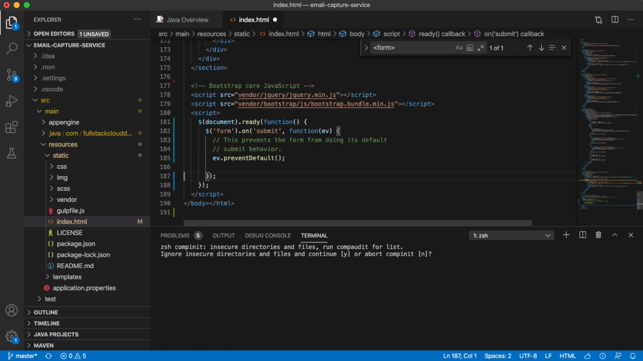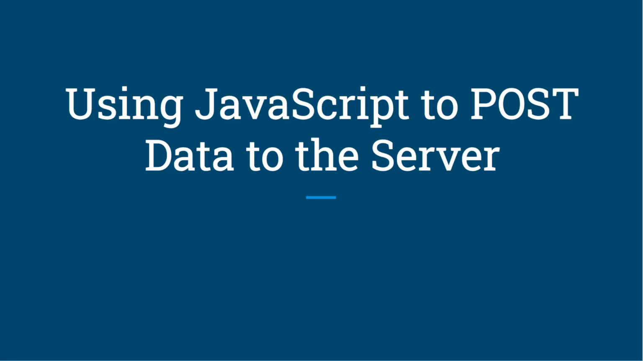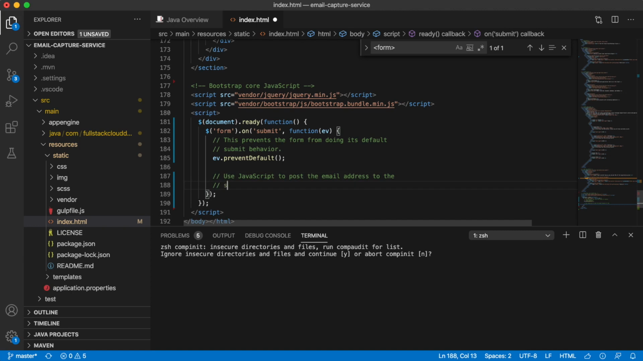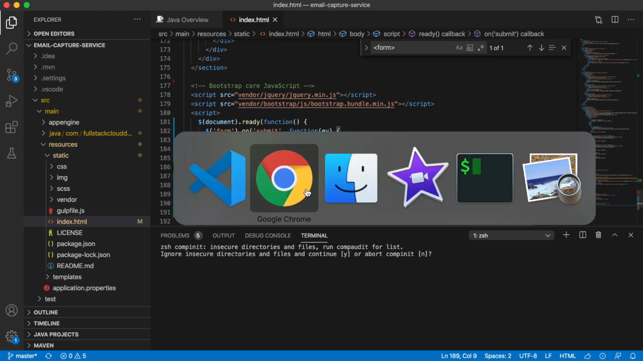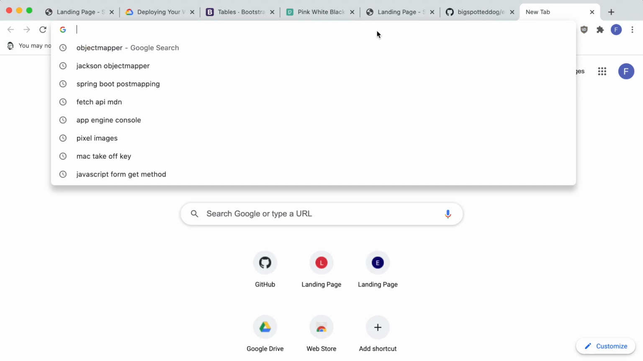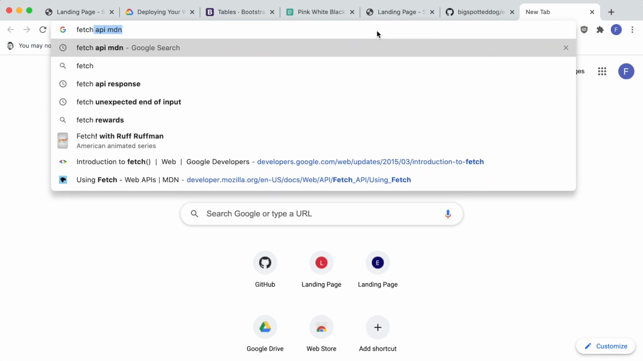Okay, so now what we're going to do is use JavaScript to post data to the server. So let's see what we do next. So we'll go ahead and just add a comment here. Then we're going to post the email address to the server instead of posting to a new page. And let's go ahead and do a search in a new tab. And we're going to look for the fetch API for JavaScript. And that's going to help us.